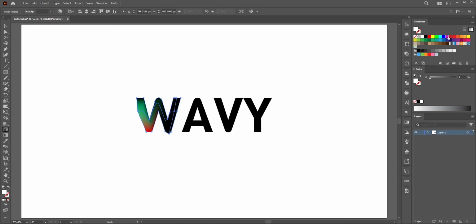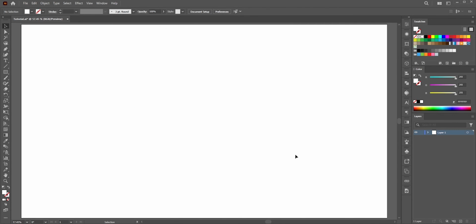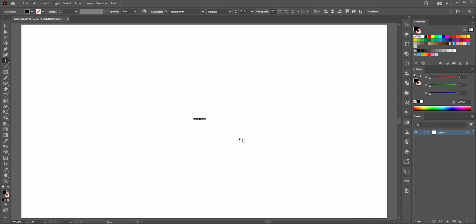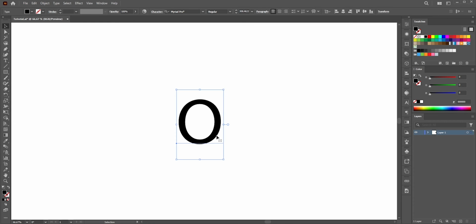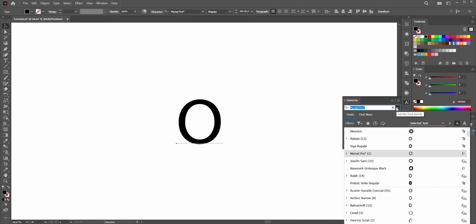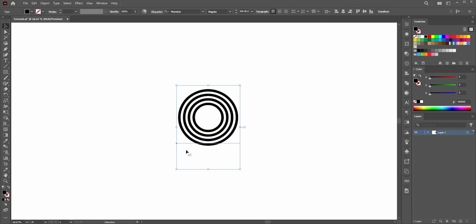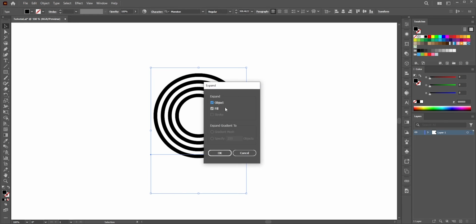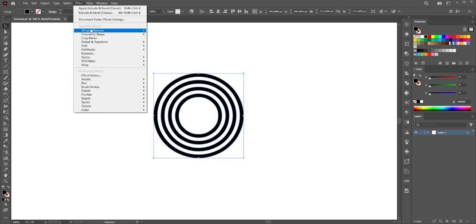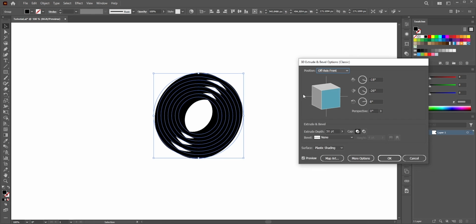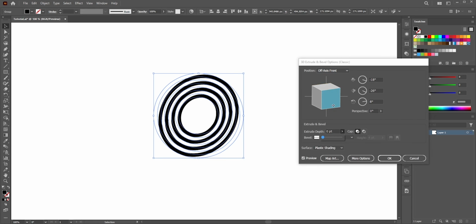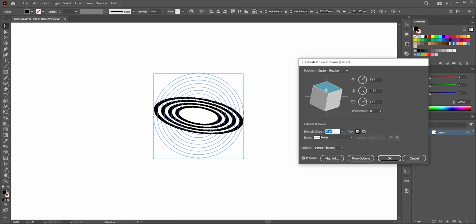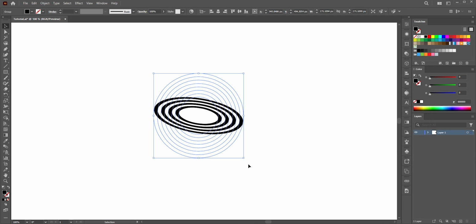Now let's do something fun. Let's delete this one. Now I will write just O. I will select the font Monotone. It's an interesting font, isn't it? Expand it like before. Now go to Effect, 3D and Materials and select the old 3D effect. Make the depth 0 and I'll go something for this kind of view. Hit OK when you are satisfied.